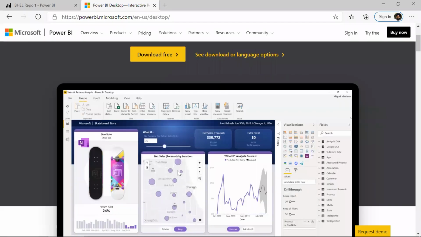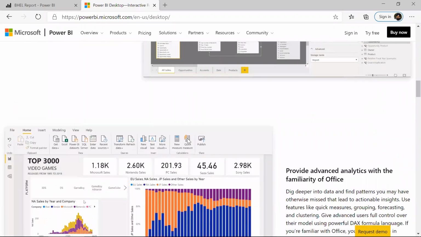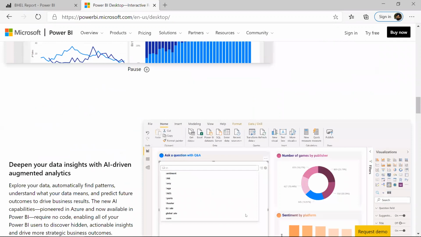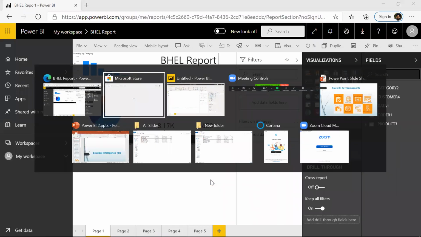Although you have a choice, you can download it from here also. There are so many options. Now I'm coming back to my slide.